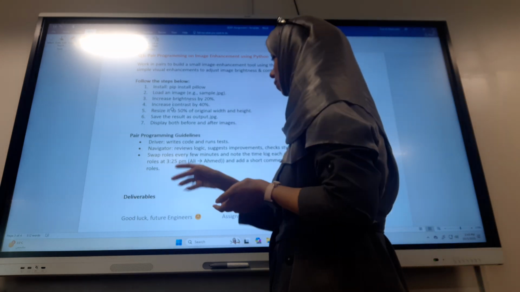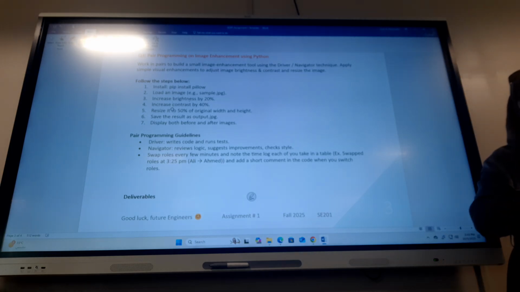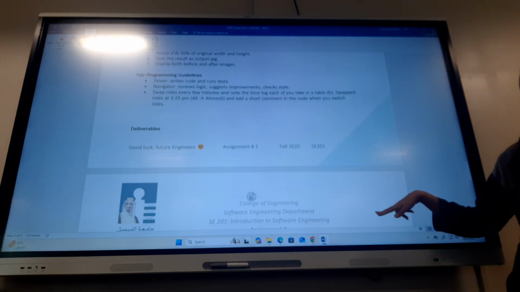You split the time. So at the very end, I need a log from your side. Just tell me at which time who was the navigator, who was the driver. Then when did the swap happen?